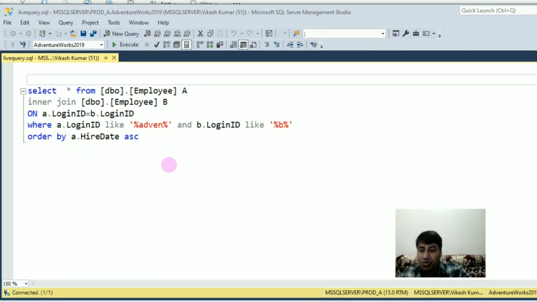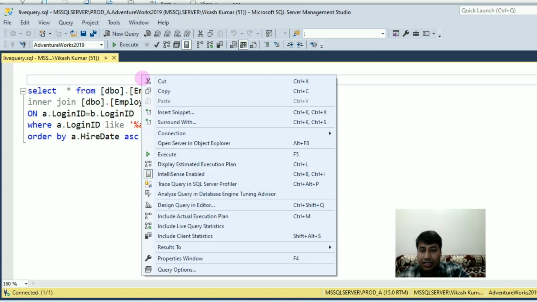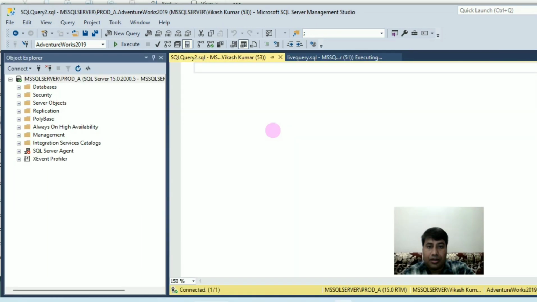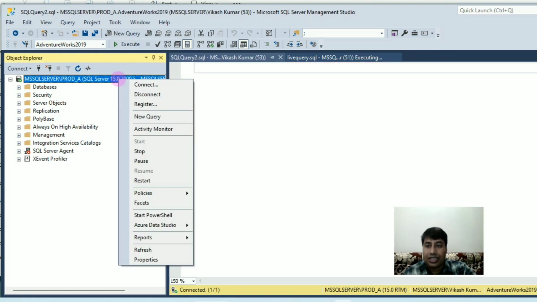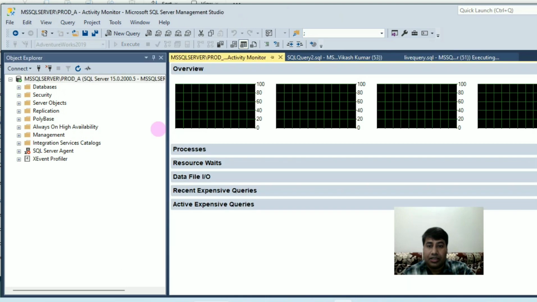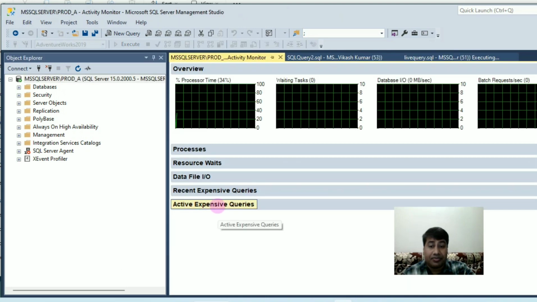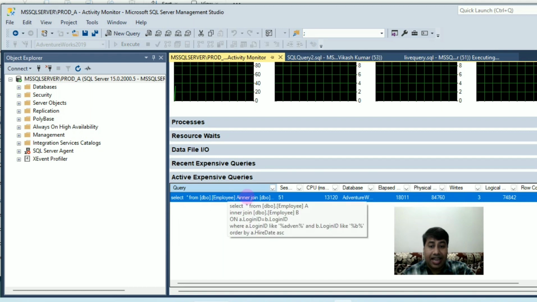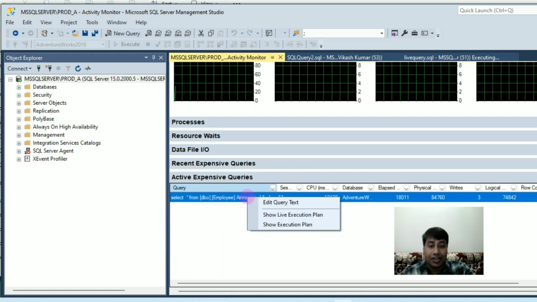The second way you can view live query statistic is by right clicking on a selected query in SQL Server Management Studio and selecting Include Live Query Statistic. The third way, right click on a server, go to Activity Monitor and click on Active Expensive Queries. You can see this is Active Expensive Queries. Right click on this and click on Show Live Execution Plan.